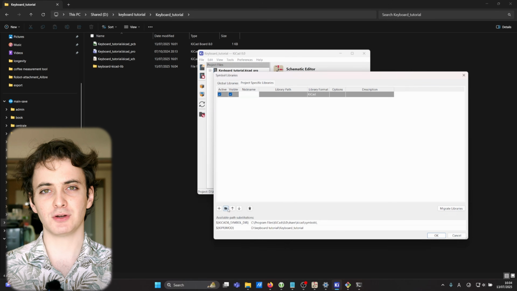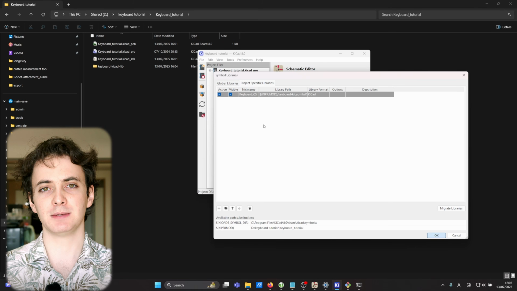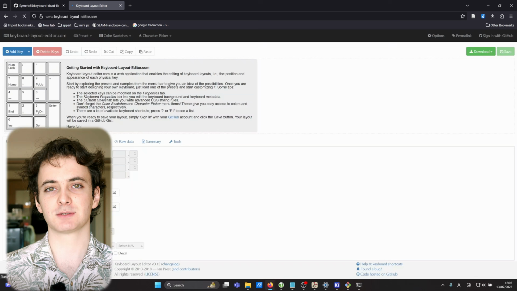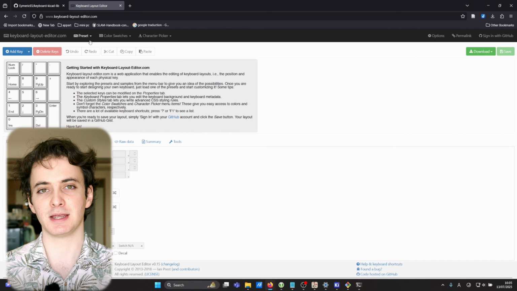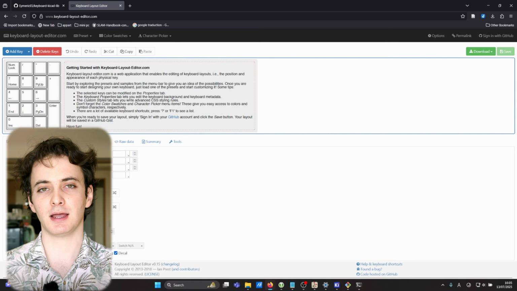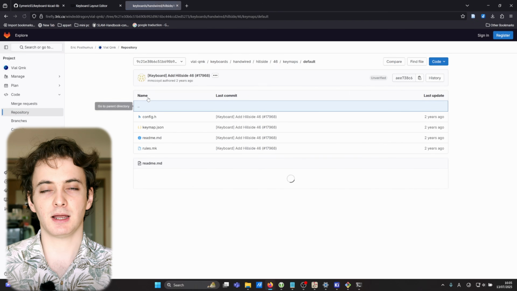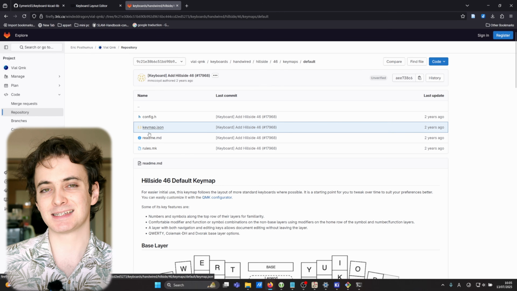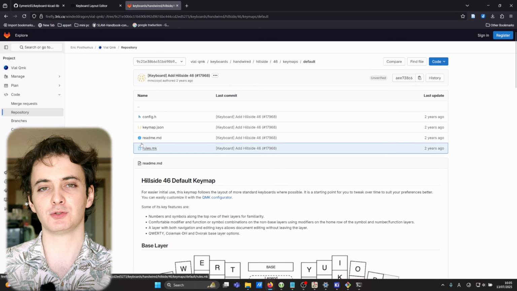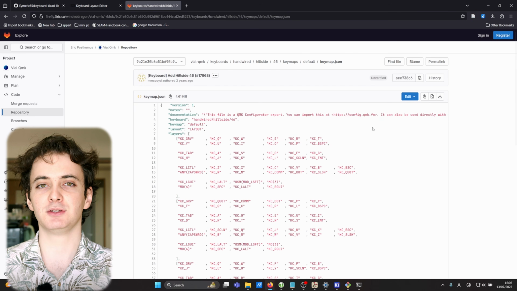The first step actually will be to choose the keyboard you want to make. For this, the best website is called Keyboard Layout Editor. You can go there and just pick a layout and modify it as you wish. Today, I'm going to remake the Hillside keyboard. So I'm just going to go to the Hillside repository and pick the key map from here.